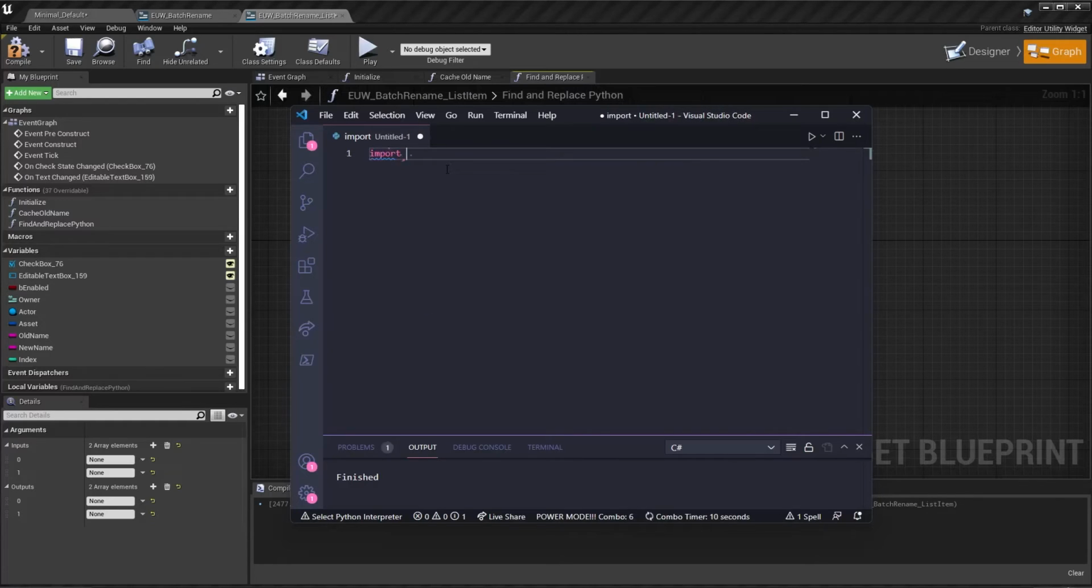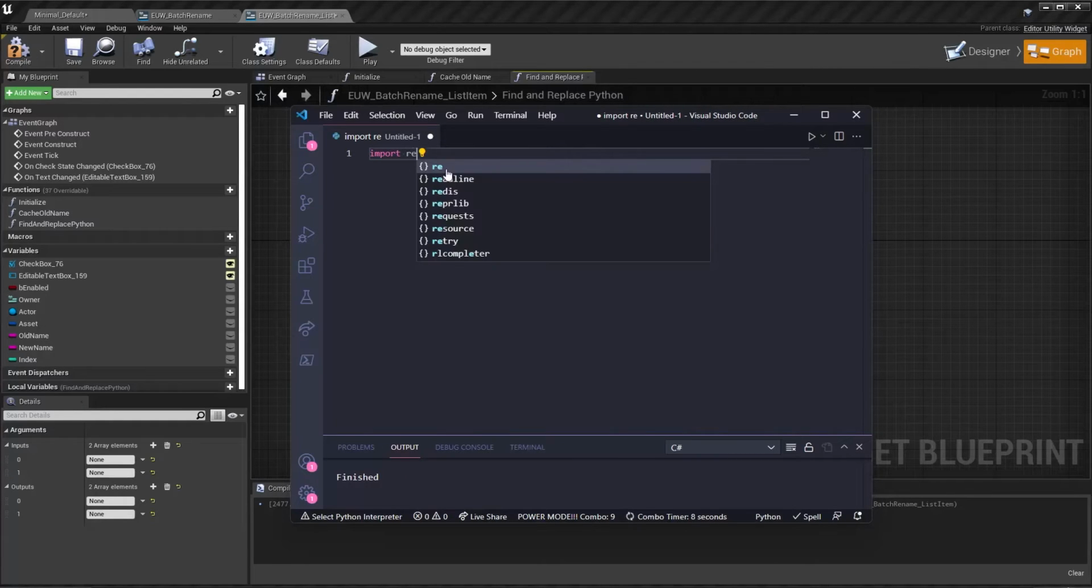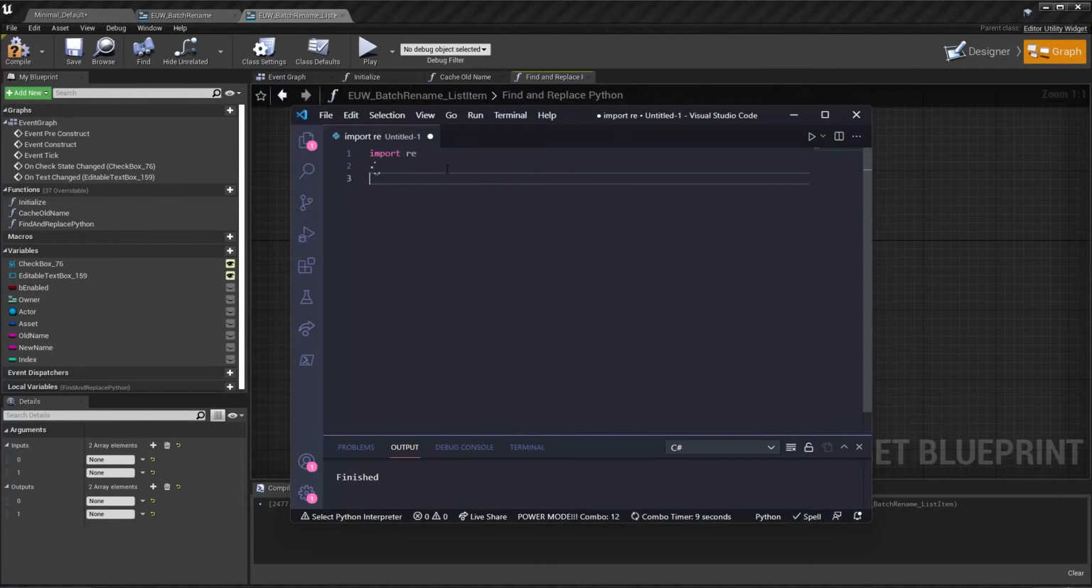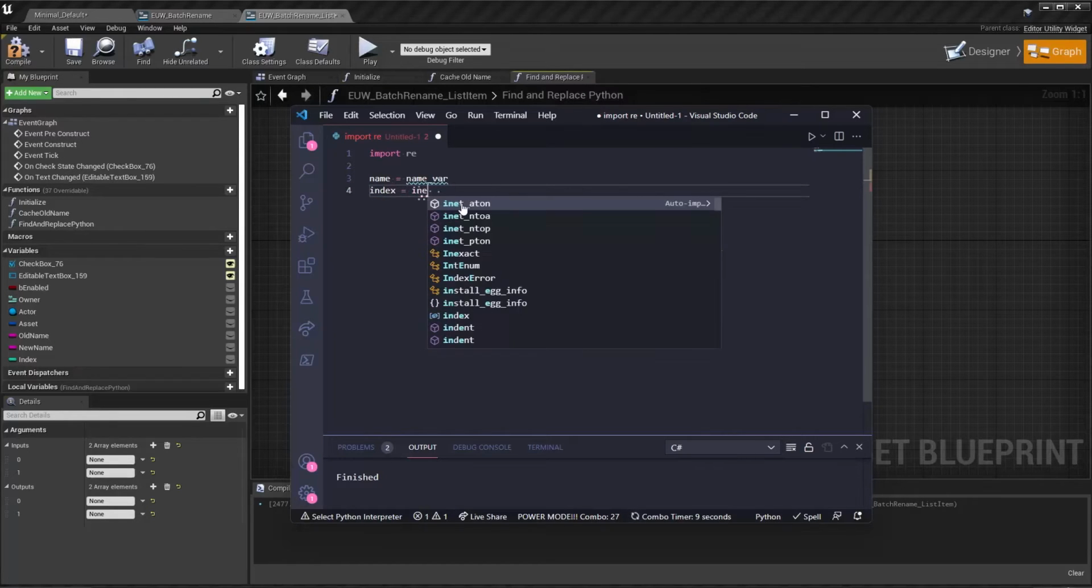So I'm just going to get started. I'm going to do import re, which is the regex importer, because we're going to be using regex here. You can do this a bunch of different ways, but regex gives me exactly what I want. We're going to be passing in a few variables. From Unreal, we're going to have that old name. Just for clarity, I'm going to get that from input parameter. This is going to come from Unreal, which is name var. And we're going to get an index variable, which also comes from Unreal.